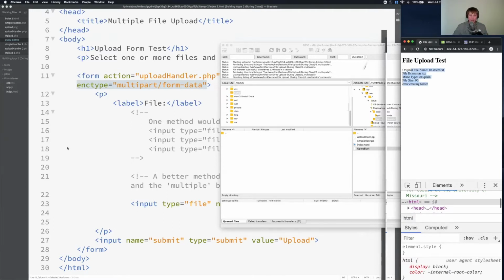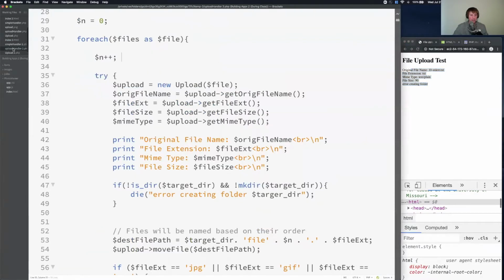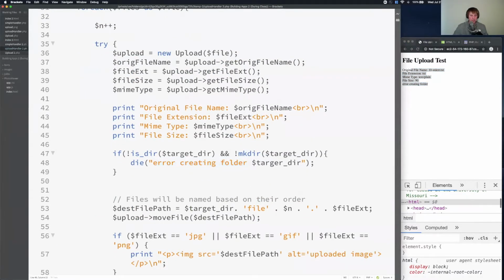Now what's happening here? So if I go back to upload handler, you'll see this error creating folder is in the if statement. So it's saying, is there a directory called uploads? No. Try to make the directory. We were not able to make the directory. Now remember, we're trying to make this directory from the browser.